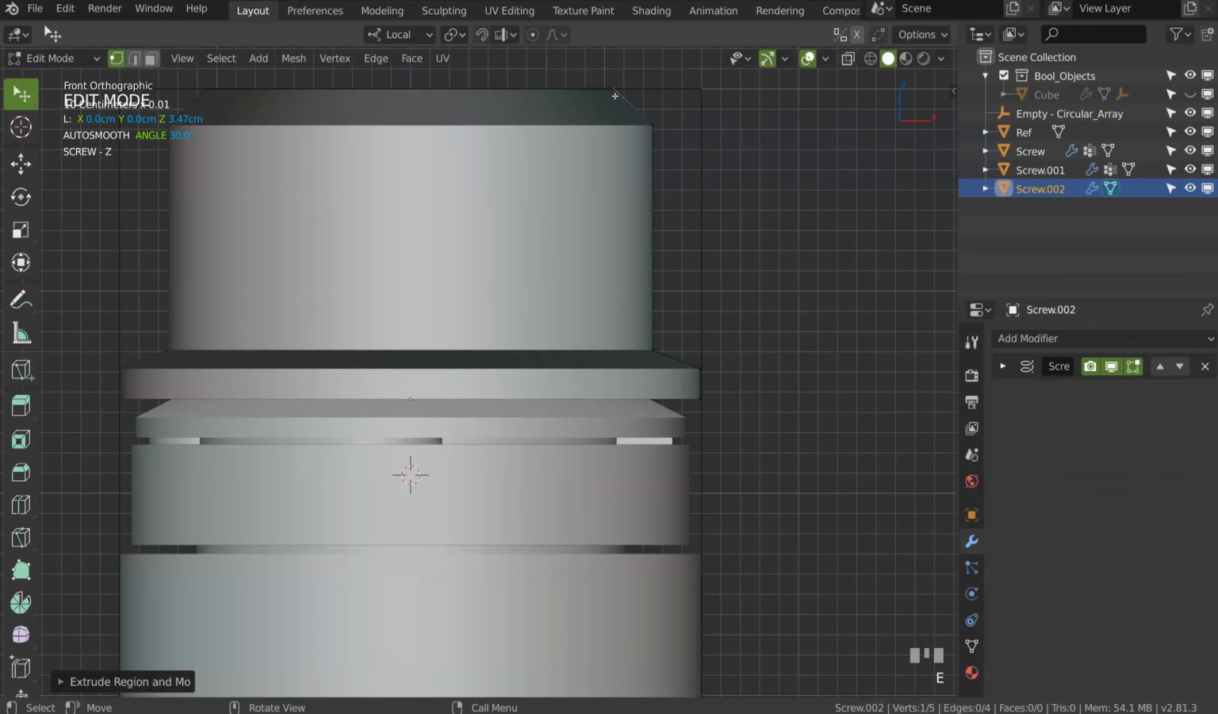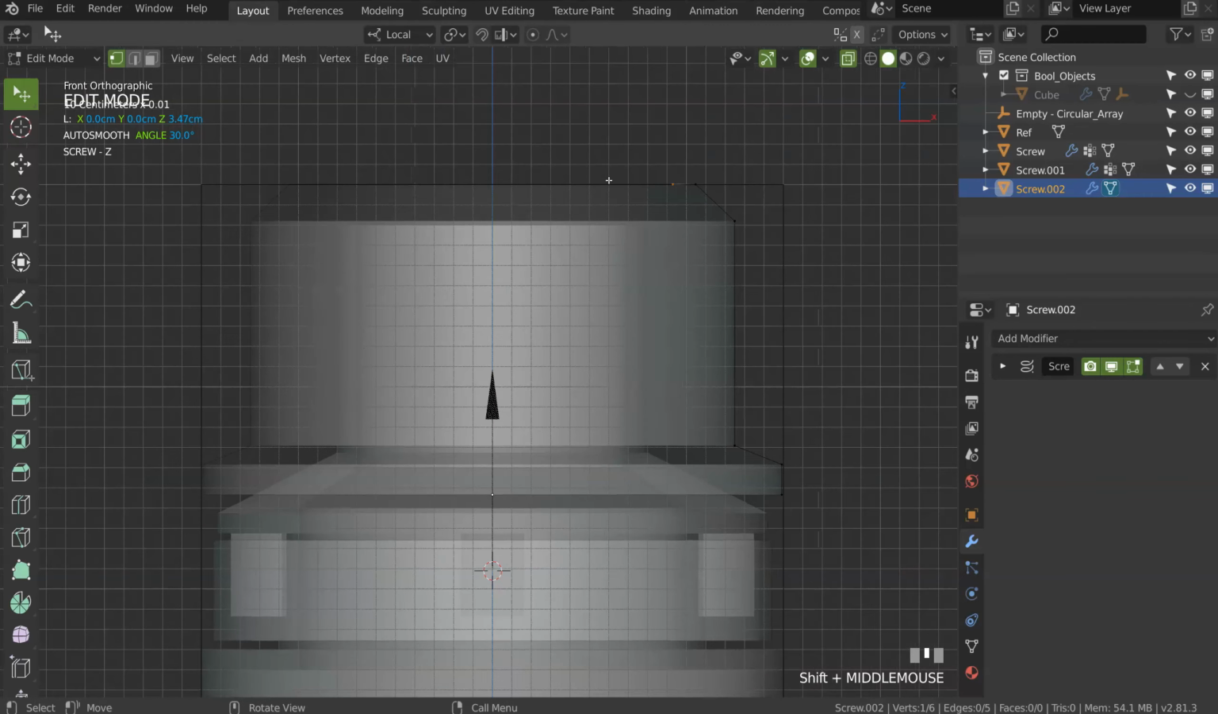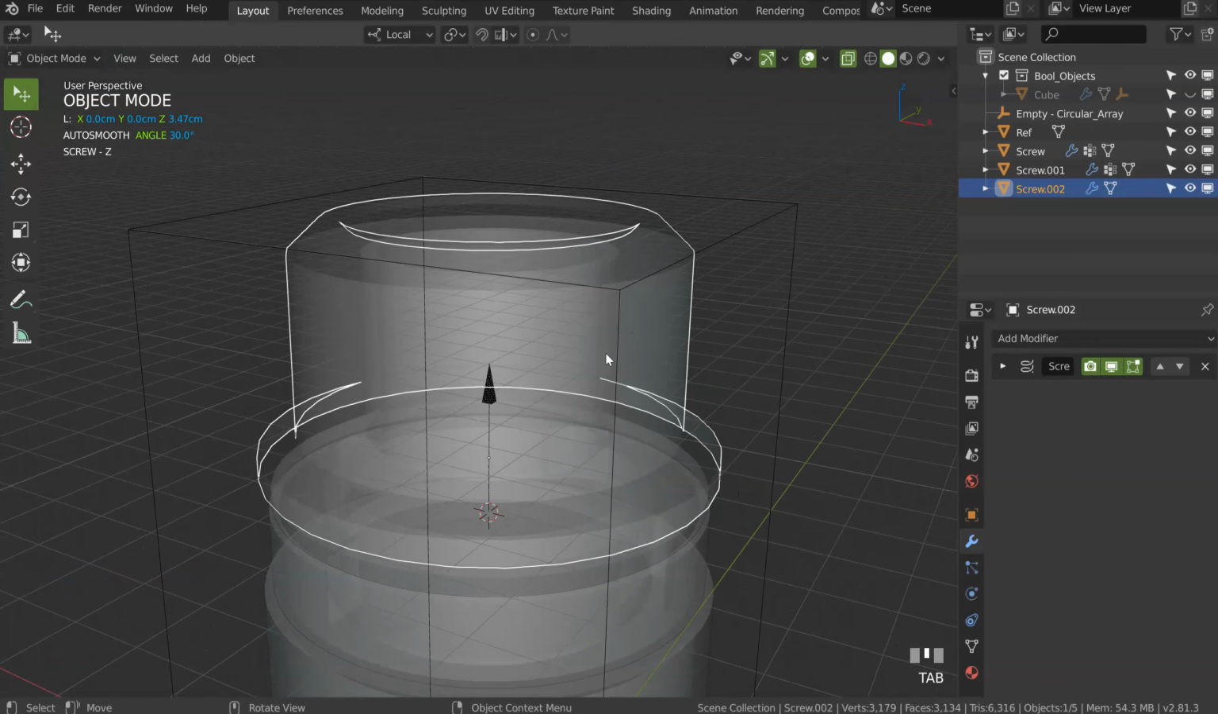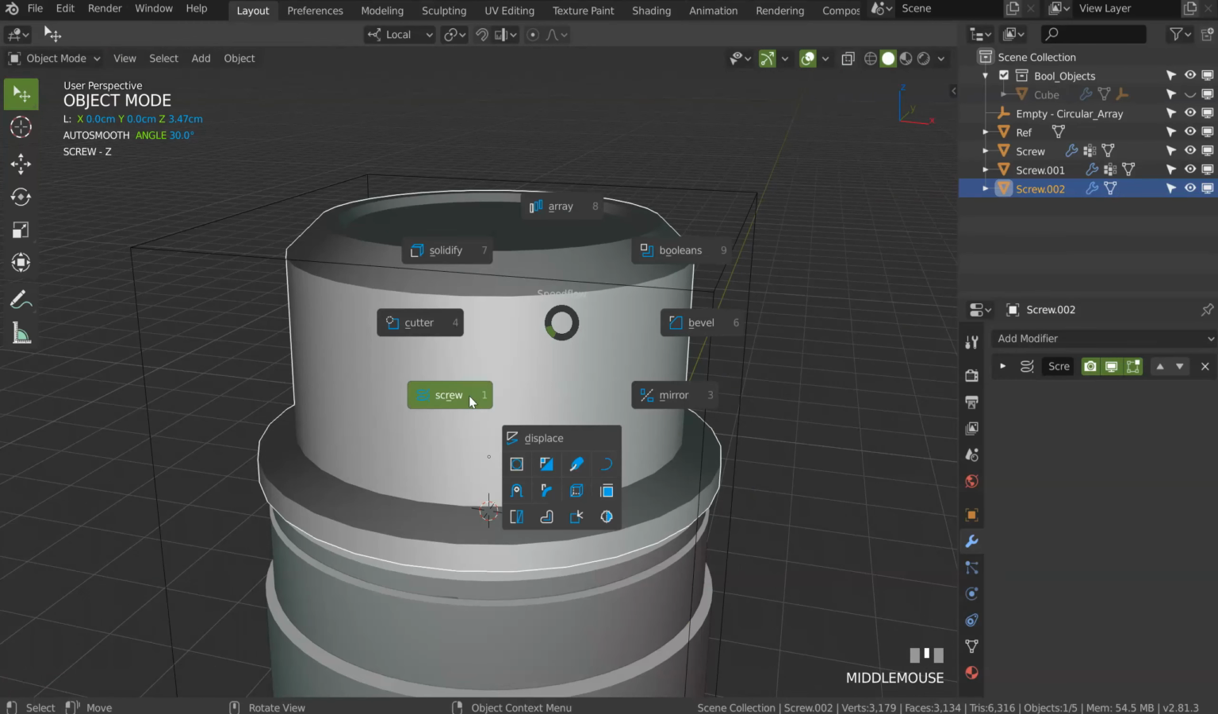Press E, like that. You can activate the X-ray if you want. Press E like that, a small one on this one, E, and I will activate the snap with Control. So I will have this result. I will revert the normal because, as you can see, this is reverted.